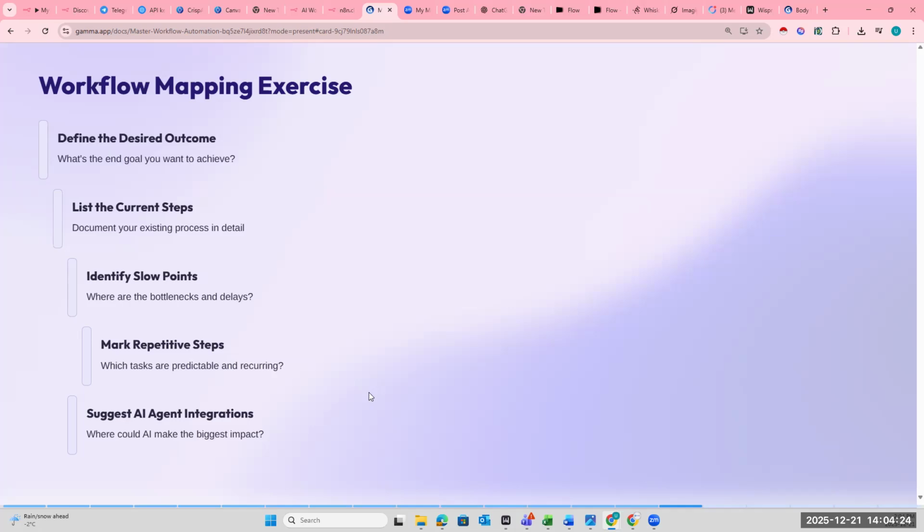So define your desired outcome, then list the current steps. The current steps right now, if you're applying for jobs, might be: go to the job board, find the job, tailor your resume, draft your cover letter, apply for the job, and wait.